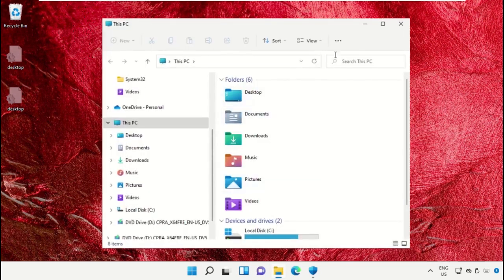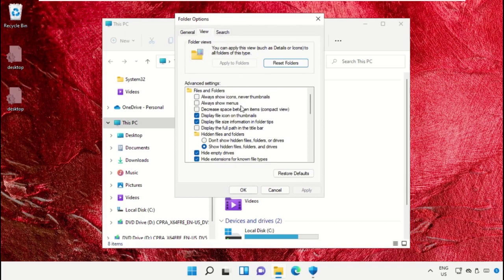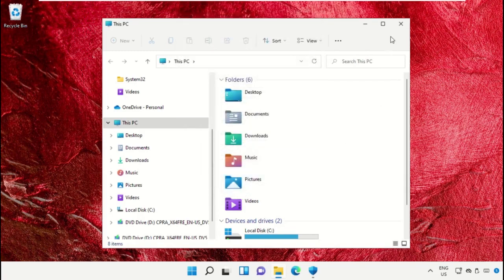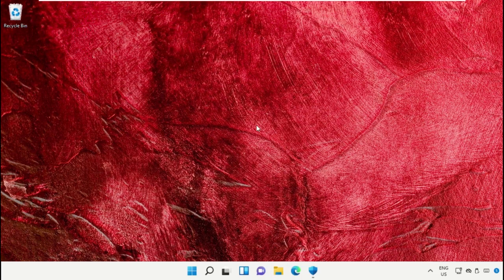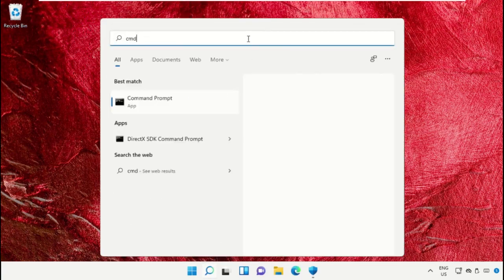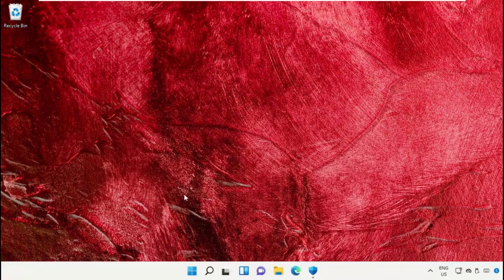Now we need to open File Explorer. Again, click on the three dots, open Options, go to View tab and check this option and uncheck this one. Now go to search bar, type here cmd, run as administrator.